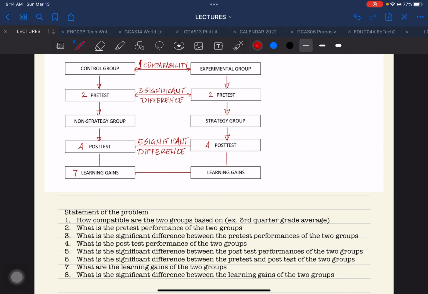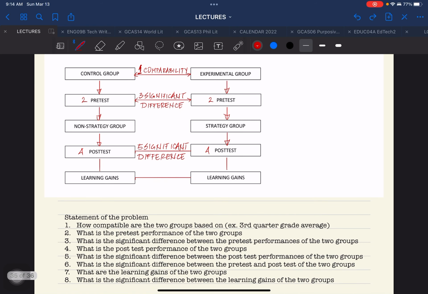Why SOP number 7? So we have not identified SOP number 6 yet. So SOP number 6, what is the significant difference between the pre-test and the post-test? So after identifying SOP number 5, significant difference of the post-test of the two groups, SOP number 6, you identify the significant difference between the pre-test and post-test of the two groups.